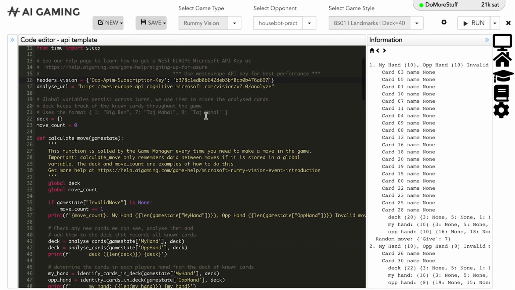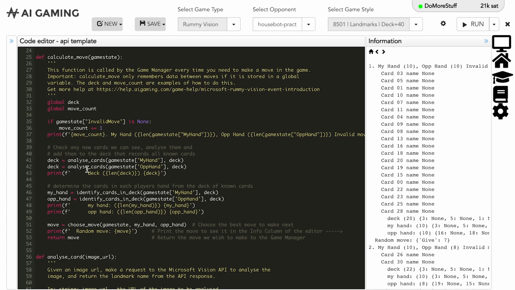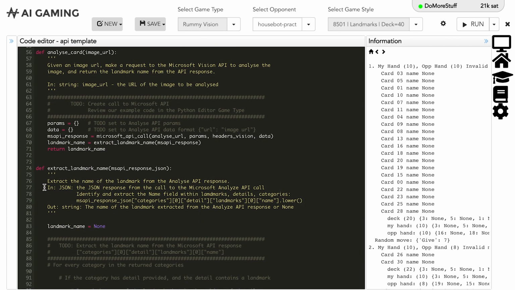If we look at the template code in the Calculate Move function, we can see that it calls a function called Analyze Cards. If we scroll down, we can see the Analyze Card function that will call the Microsoft Computer Vision API. The code is highlighted with to-do comments that show you this is the code you need to modify to get the game working.